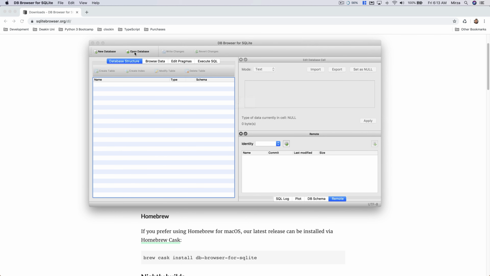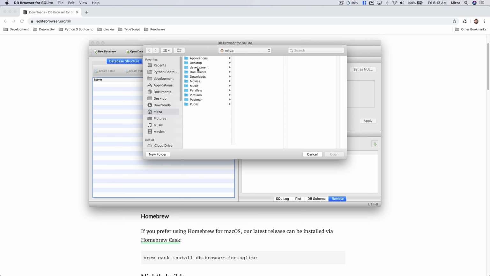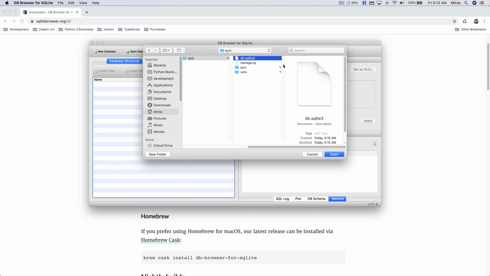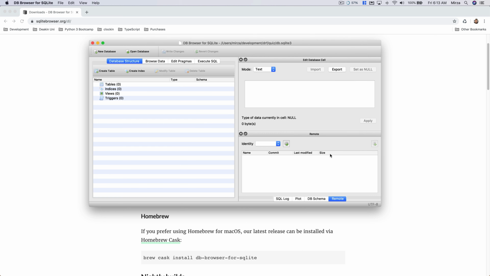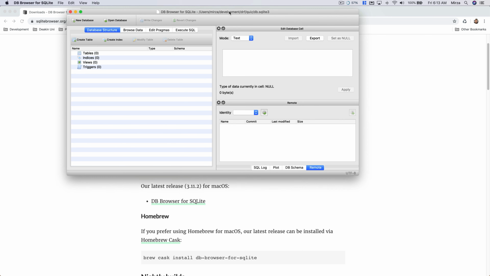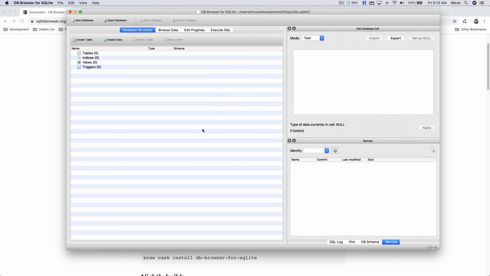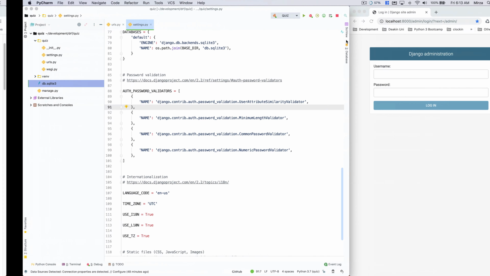I'm going to click on Open Database, and then go to development, DRF, quiz, and here is the db.sqlite file. I'm going to click on open. And once I open this, you can see we don't have any tables, no views, nothing. Now what's going on? We were supposed to see some default tables from Django.